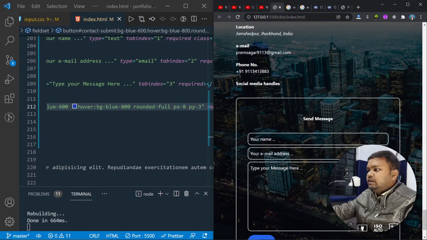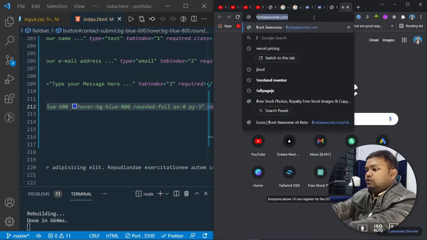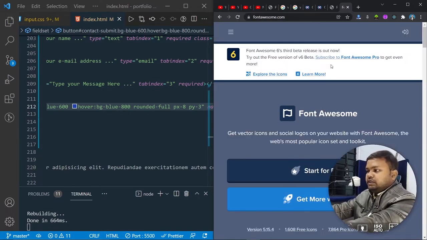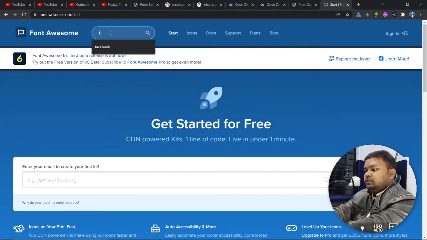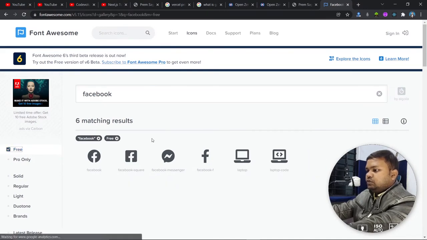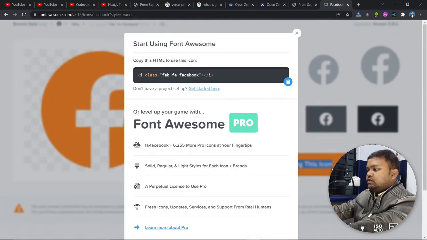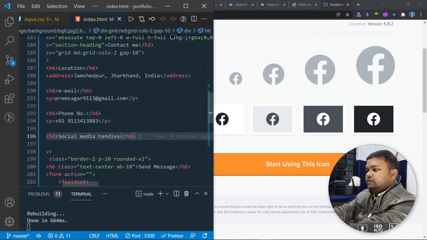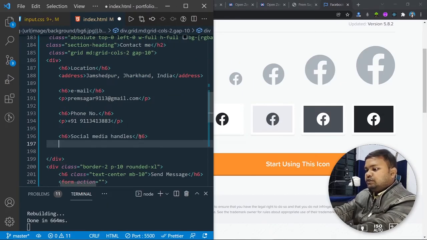Now we need to add some icons from Font Awesome. So I'll go to fontawesome.com and I will search for icons of all of the major social media platforms. So here in the search bar, I'm gonna say Facebook, and first of all let's click on this free link so that it shows only the free icons. I'll click on this icon, then I'll click on start using this icon, and let's copy this HTML and paste it over here right after the heading which says social media handles.